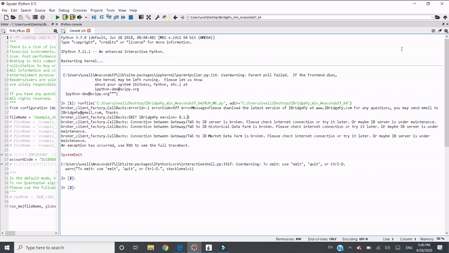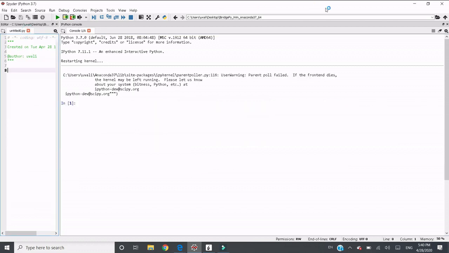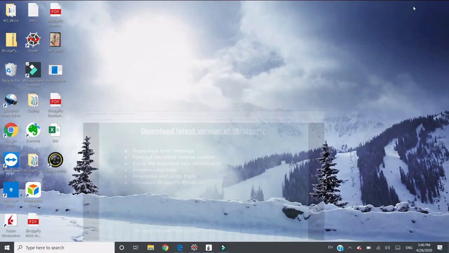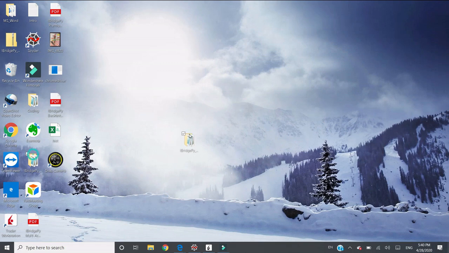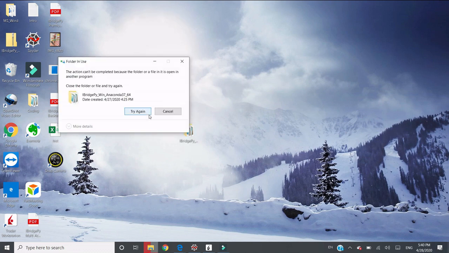Actually, what you need to do is, if you are using Spyder, restart the kernel, click yes, and close this file, and then you can delete the IBridgePy folder. I have the IBridgePy folder on my desktop, so you need to delete it.